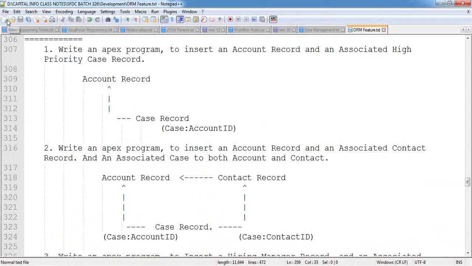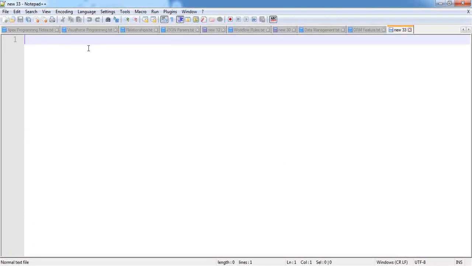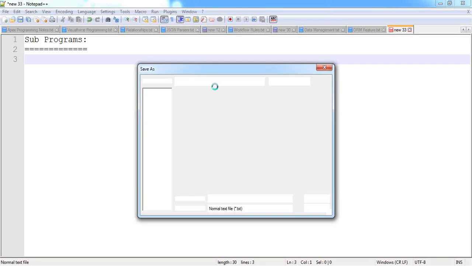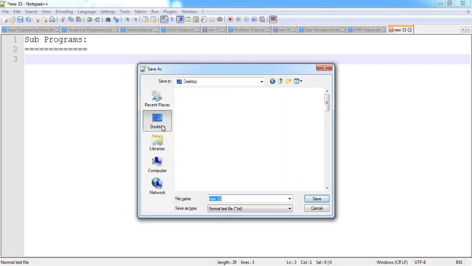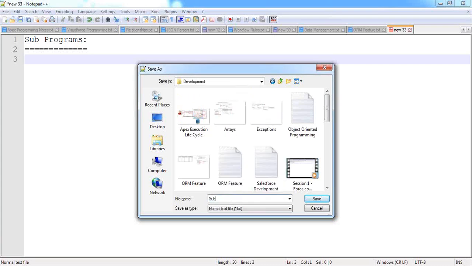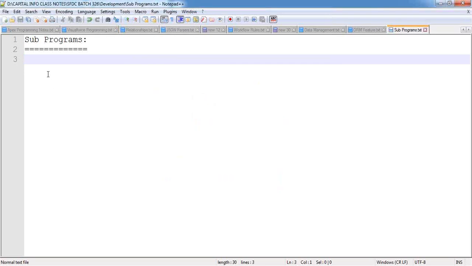Now today we'll see one more new feature, subprograms. So what do you mean by a subprogram? Basically, sub in the sense of part, subprogram in the sense of part of a program.